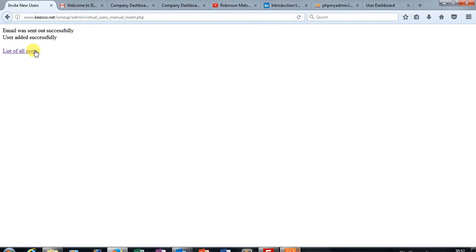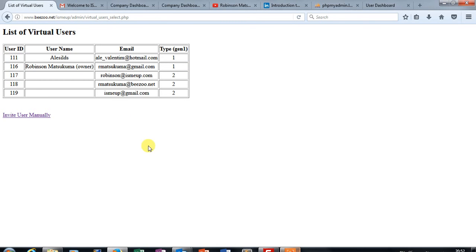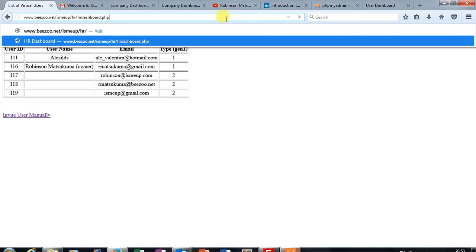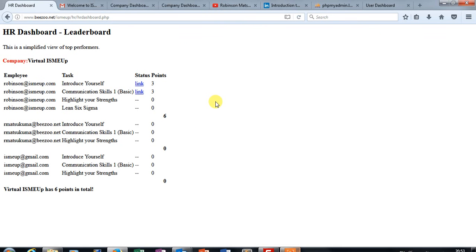Now, if I look as an administrator, I see all the users here, which we don't care much about. This is more for the internal, system administrator side. Okay. So another thing that I can see is the HR dashboard. That's very interesting. Where is that? That's HR and HR dashboard.